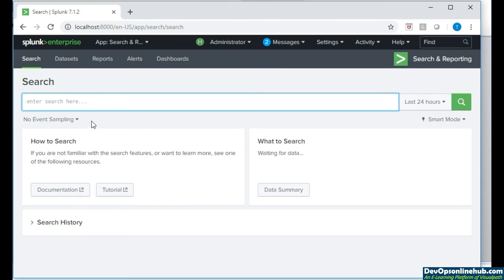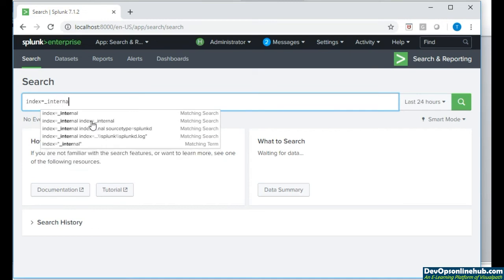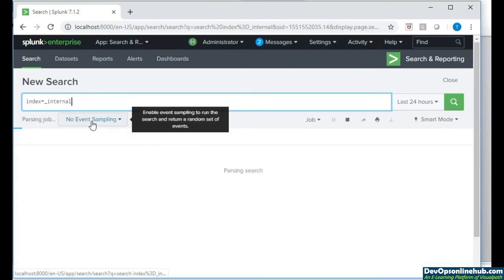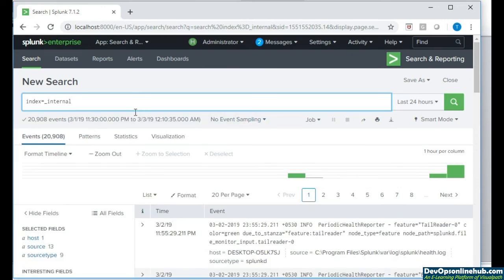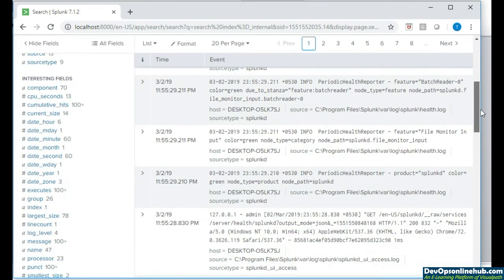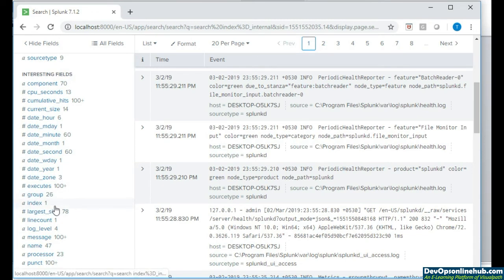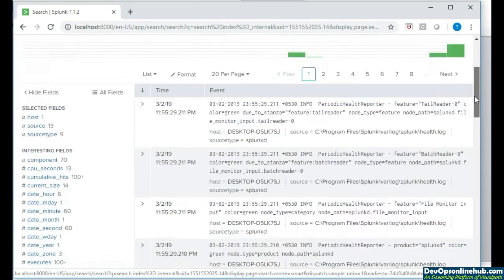Here I will provide index equal to _internal, because I have data in the internal index only at the moment. I have not set up anything else other than the default configurations. Here you will see that it shows the index name _internal. So this is how we can create the indexes and how we can search those indexes.